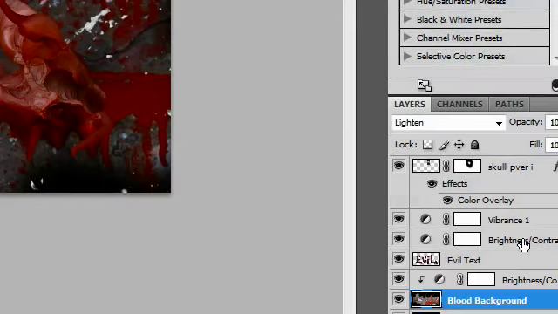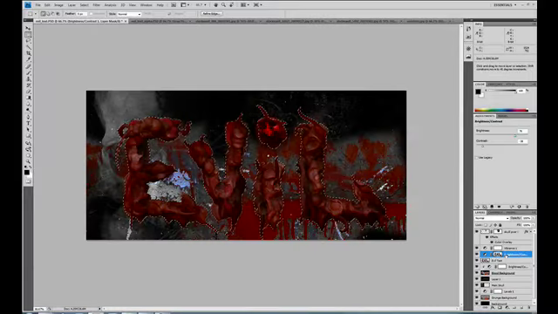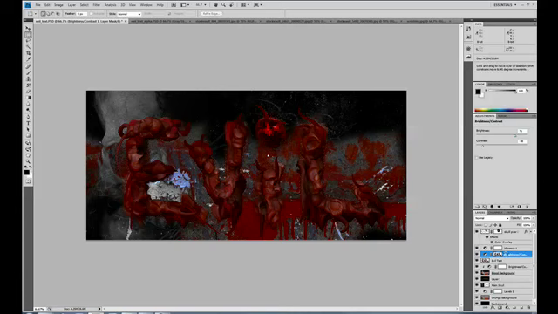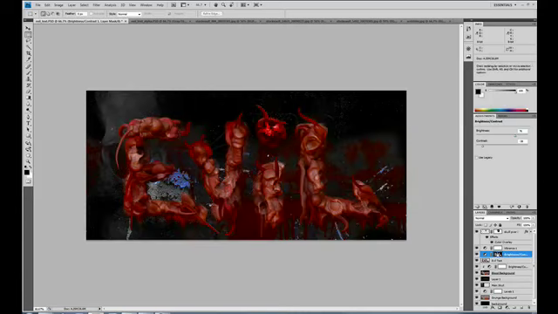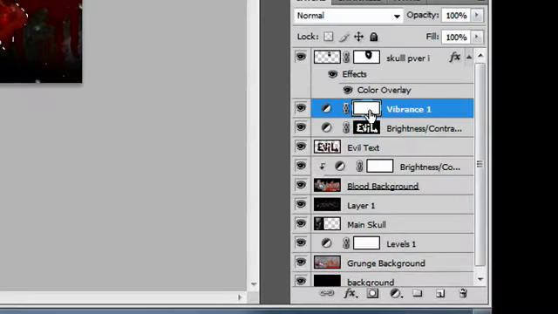Now on our vibrance and brightness layers, we're going to make sure that we just mask those out. So control click on your evil text layer and on your brightness, fill it, and then we'll just control D to deselect, and then we'll press control I to invert it, and then we'll control click on that brightness and contrast mask and go up to your vibrance mask and fill that as well. So now all we have is just the vibrance and the brightness and contrast affecting that evil text.